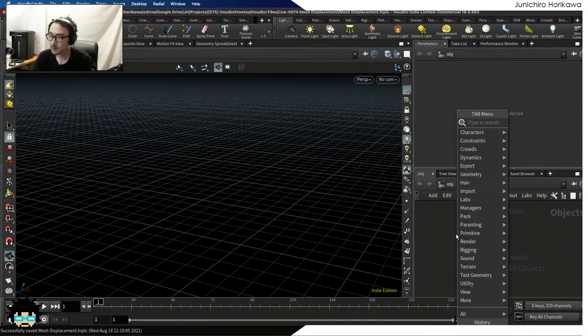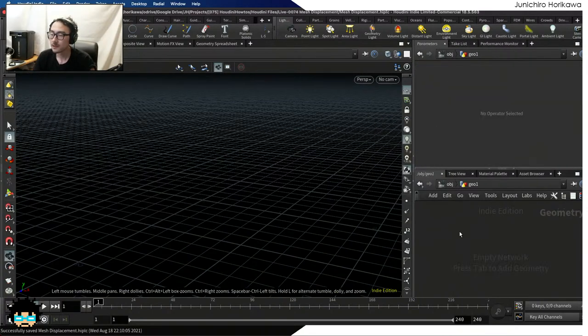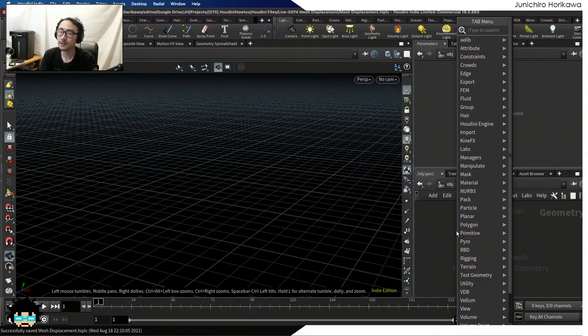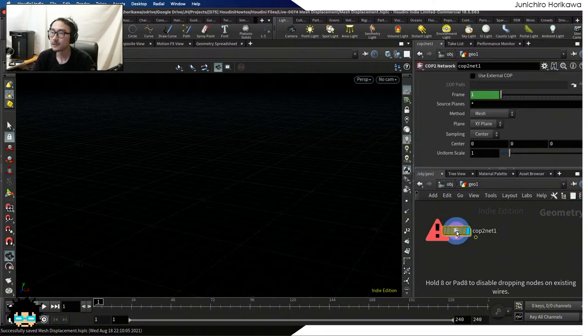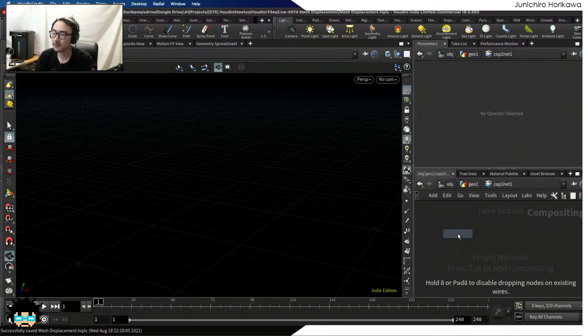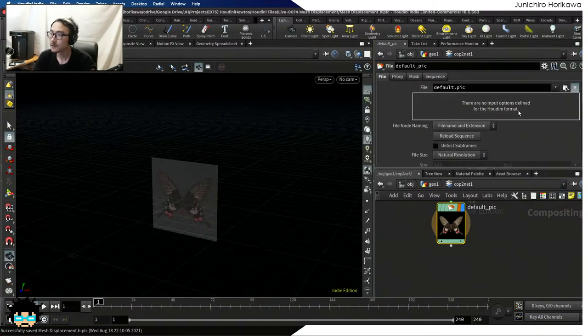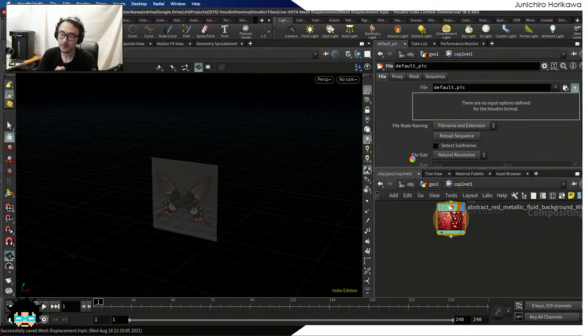Right, first thing first, I'm going to create a geometry node and first load the image as grid geometry using a COP2 network. Now I'm going to use the file node inside a COP network and open the file that I've just saved onto the drive. Now, the native resolution of 6,000 by 4,000 is too big, so I'm going to reduce the size a little bit for now to test it out. Later on, I can increase the resolution to have more detail. But for now, let's reduce the file size.